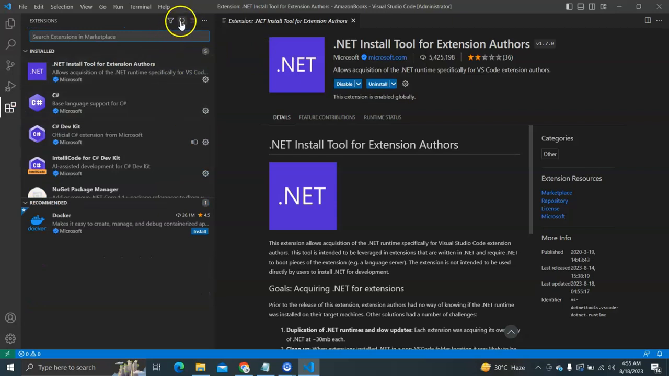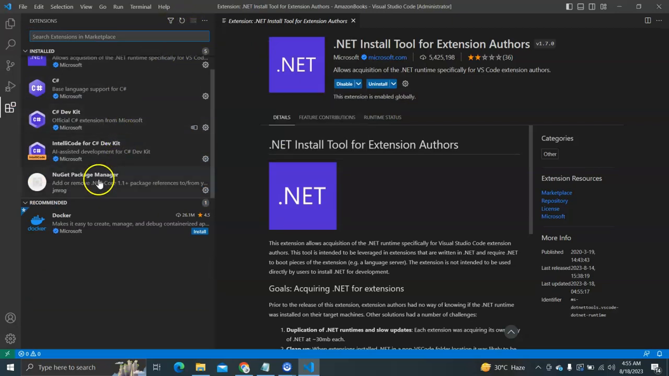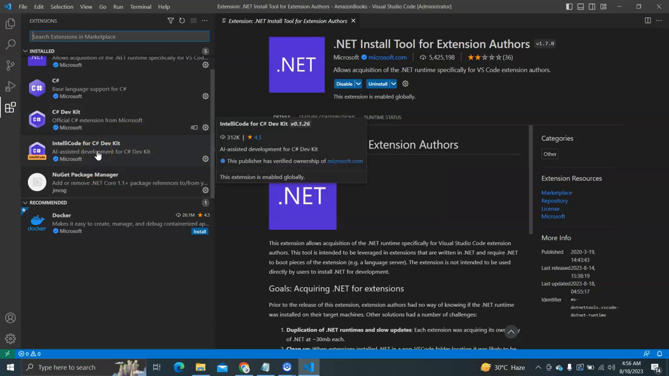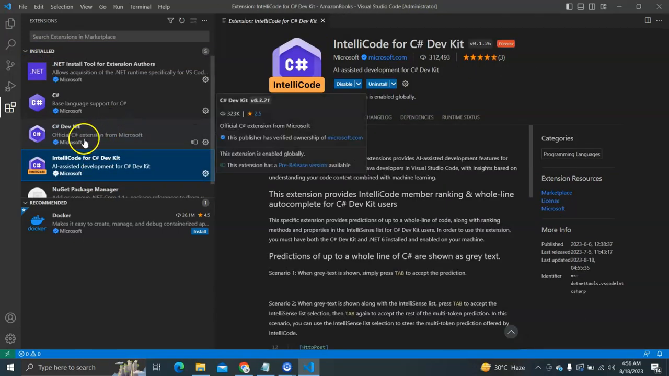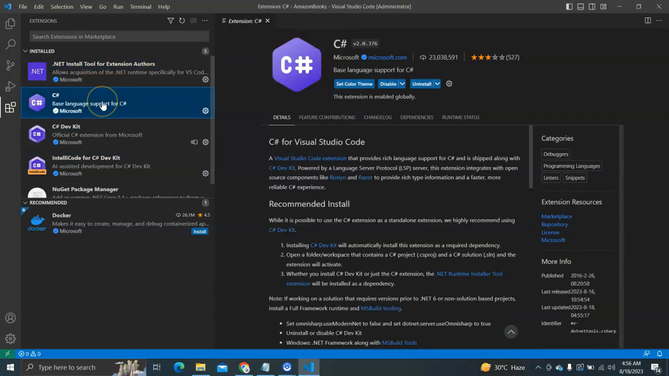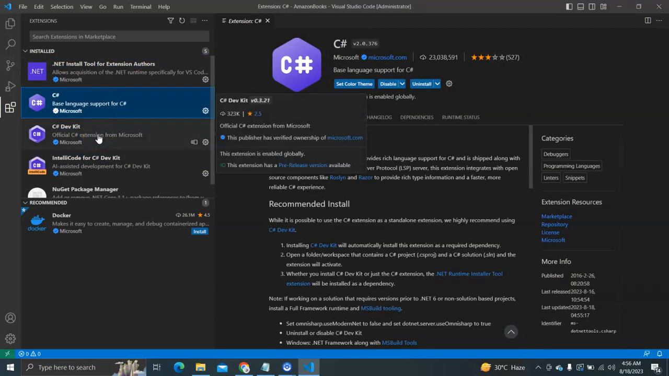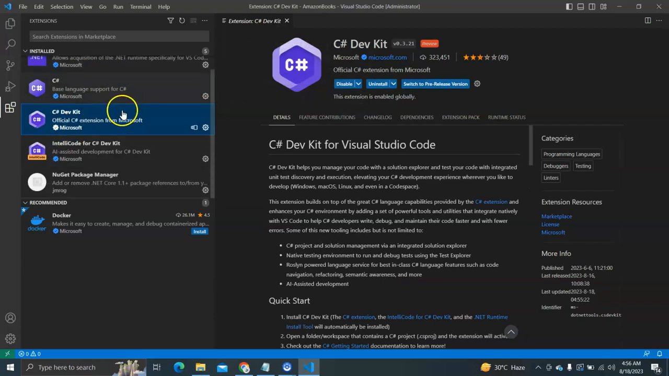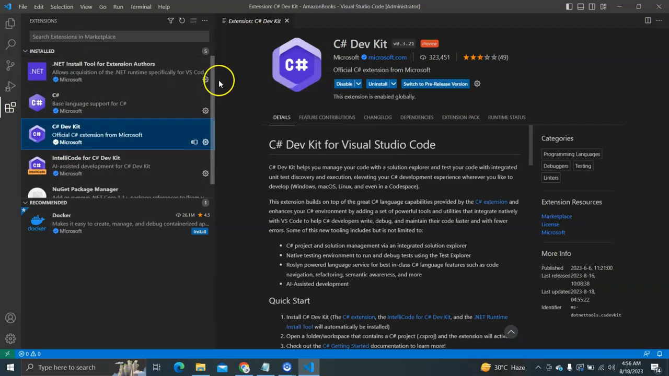Let me just refresh it. So now when you refresh it, you see NuGet Package Manager, IntelliCode, and C# Dev Kit and .NET tools, everything is installed. Since I installed C# Dev Kit, it installed the other components as well. So this is the first step.